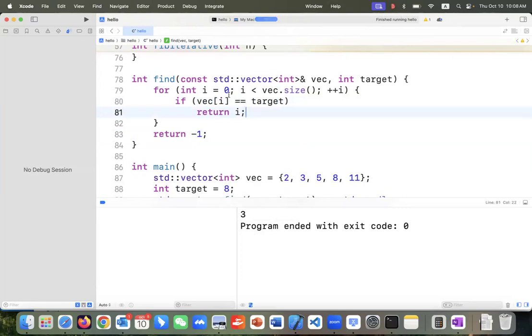But the question is, can we not do it this way, right? Because the vector is sorted, you don't want to compare them one by one. Can you make it faster? Can you use recursion to make it faster? So that is the problem. Let's call it the naive find way.